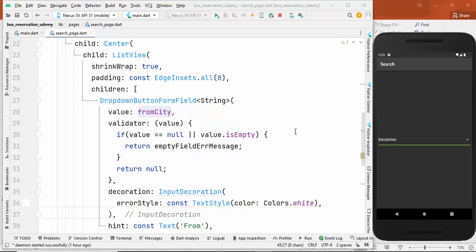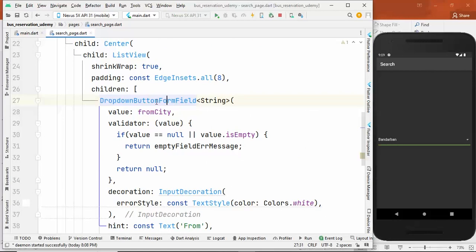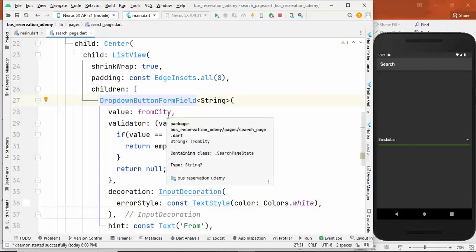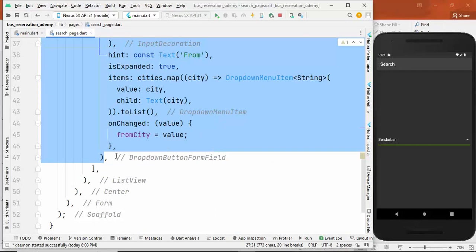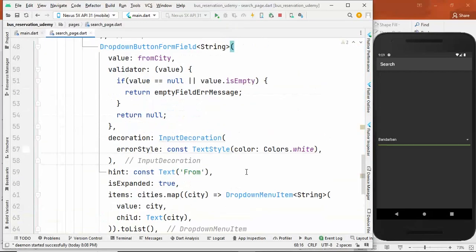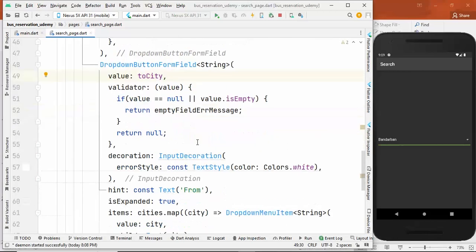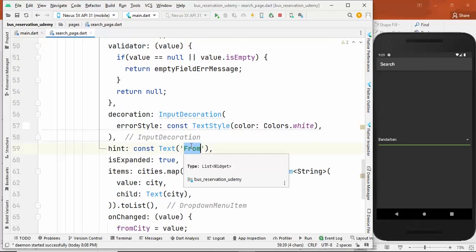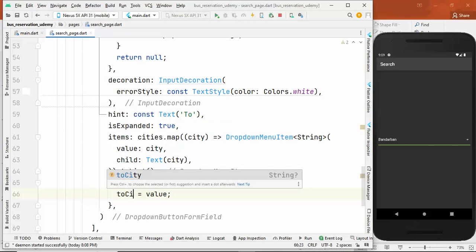So we actually need two DropdownButtonFormFields. To do that, I am simply copying this DropdownButtonFormField by selecting the whole widget, pressing Ctrl+W twice, and then copy and paste. And I need to change a few things. That means the value for the second DropdownButtonFormField will be toCity, the hint text should be "To", and the value will be assigned to toCity.